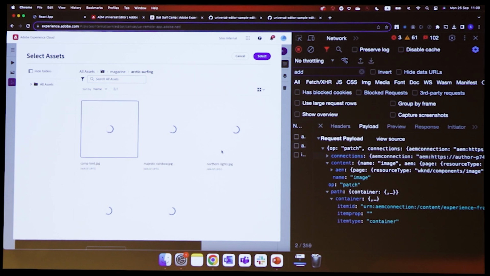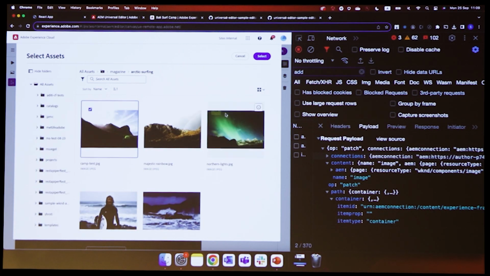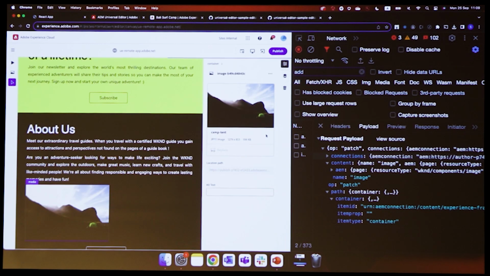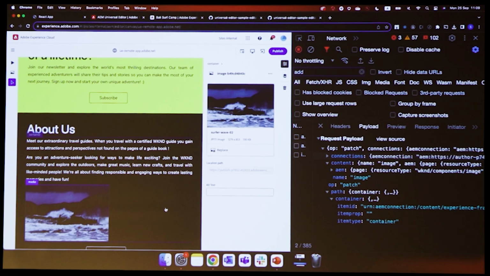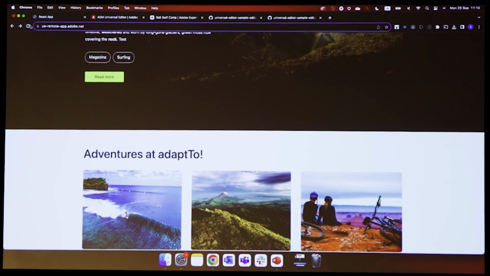Let's try it anyway. So, yeah, I can switch it to a different image, and this is the same as we discussed earlier. It would trigger an update operation, and it would change the image to what we updated it to. So let's take a look here.